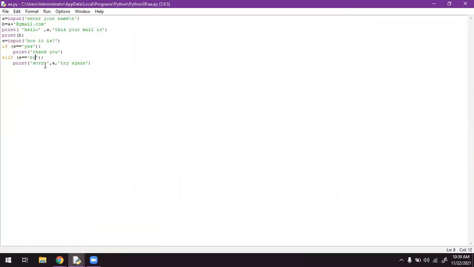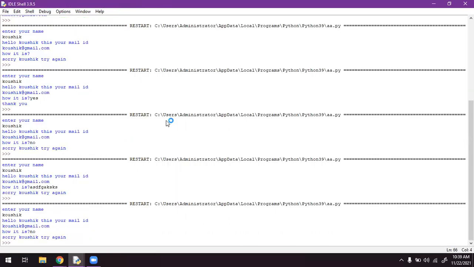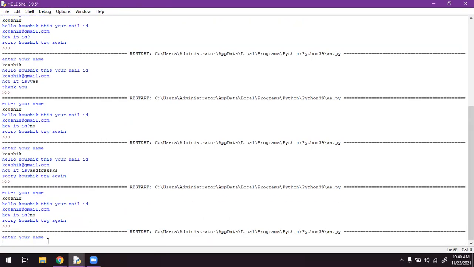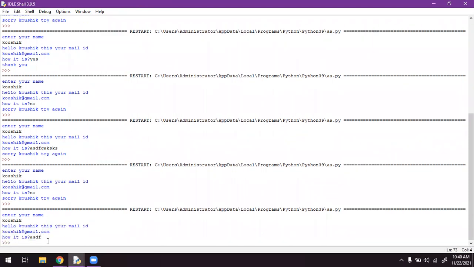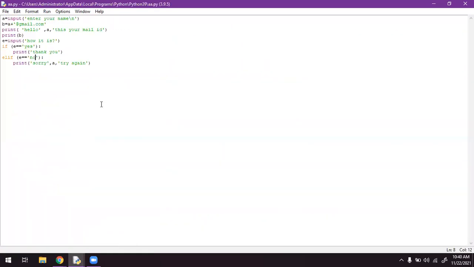If I type other than yes or no, what will happen? Let me check that thing. Kaushik. Instead of no, I'm typing ASDF. It's simply executing the line. Why? Because there is no such condition to satisfy. If anything else occurs, we have to print another statement, but there is no condition here. We only mentioned the condition for yes, and we only mentioned the condition for no.